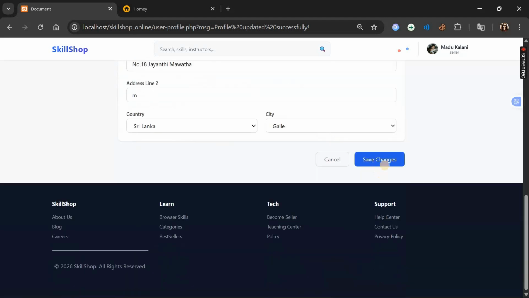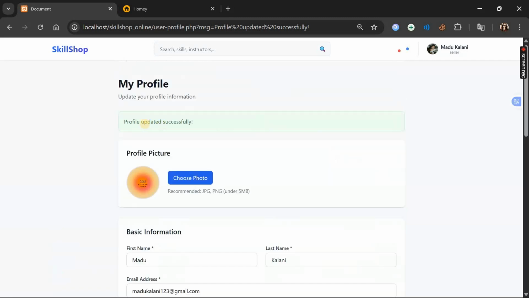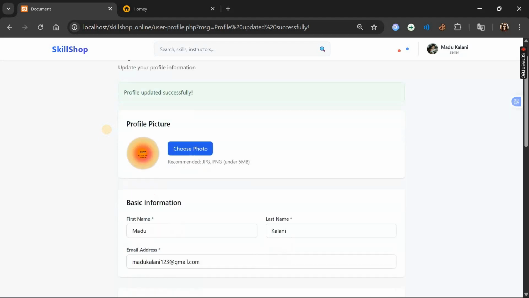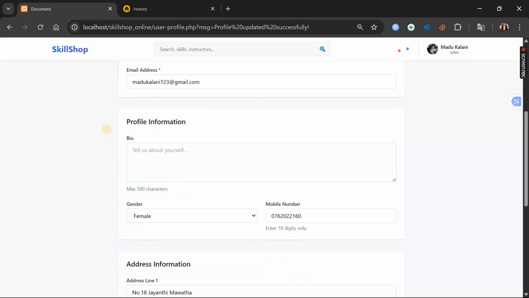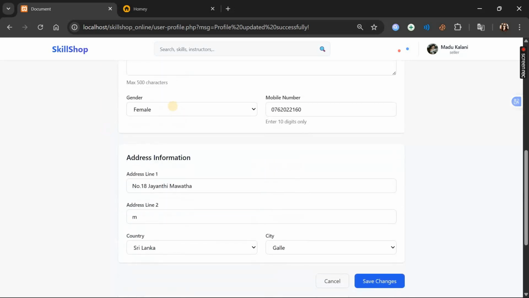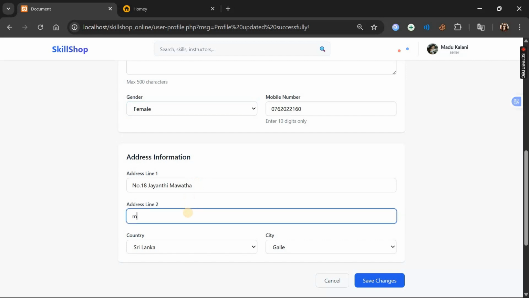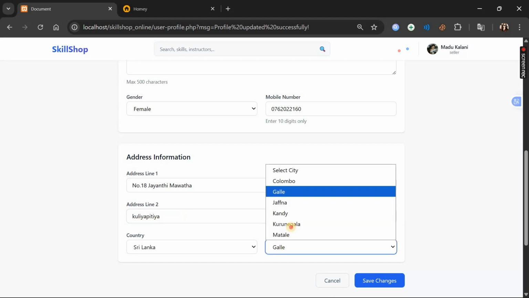So as we can see, you can change all the details on your profile. I change my address and country and city. So this is the processing part of our profile page. Let's dive into our code.